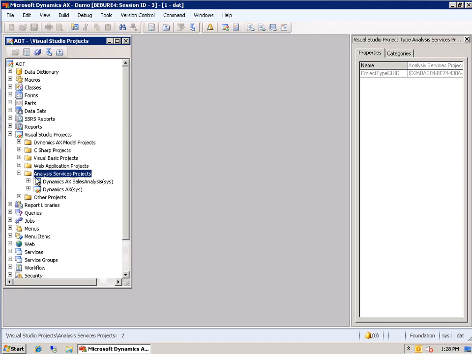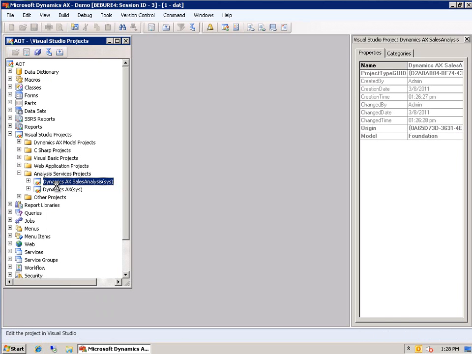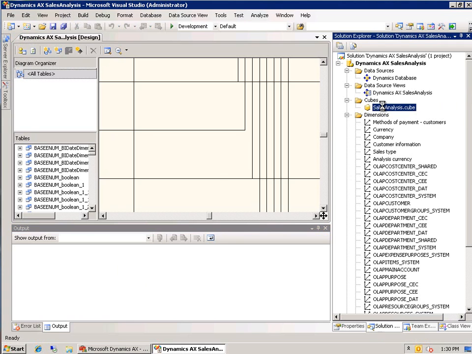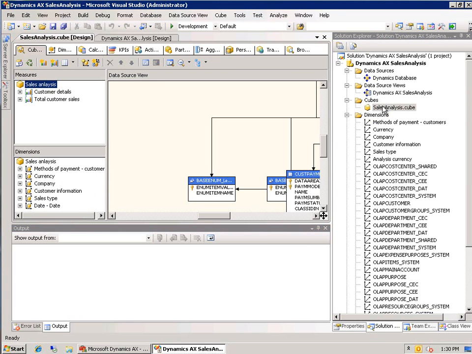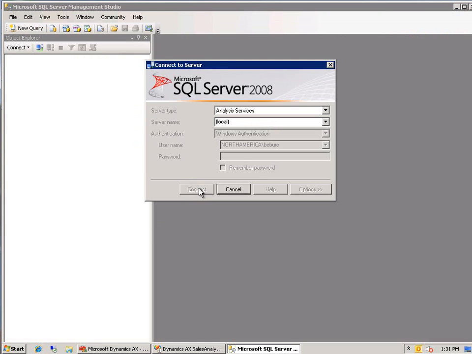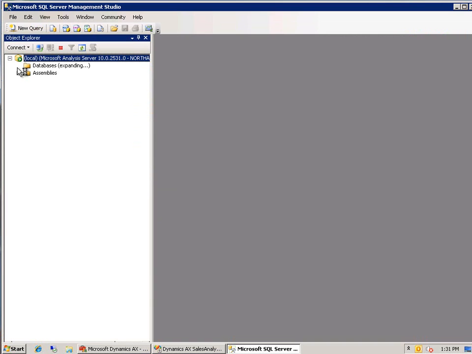Right-click the Analysis Services project, and then click Edit to open the project in SQL Server Business Intelligence Development Studio. Explore the Analysis Services project. Notice that the relationships between measures and dimensions have been inferred by using the relationships in Microsoft Dynamics AX. Connect to the cube using SQL Server Management Studio.